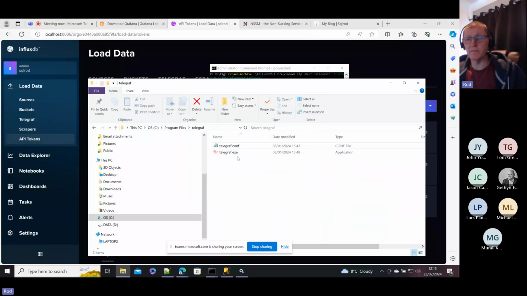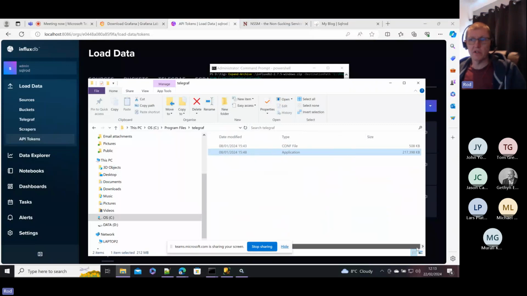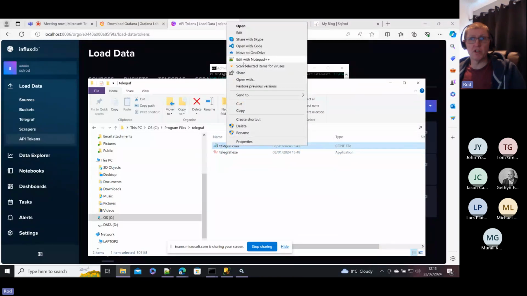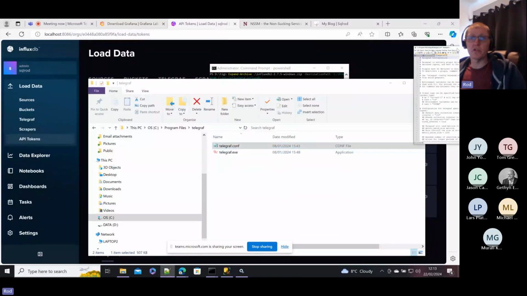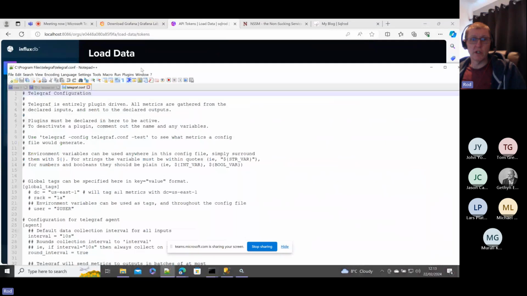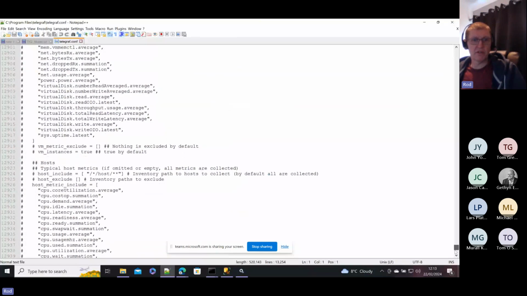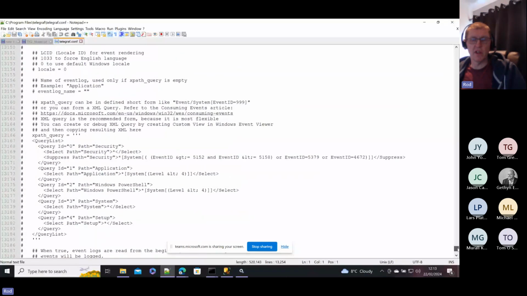This is Telegraf. Telegraf consists of one exe, which is, I think, about 215 meg, and a conf file. Now, the config file here, if you open that up to start with, let's open another screen, so open that there, you'll see what on earth is all of this. Rod, I thought you said this was simple. There's 15,000 or 13,000 rows in there.